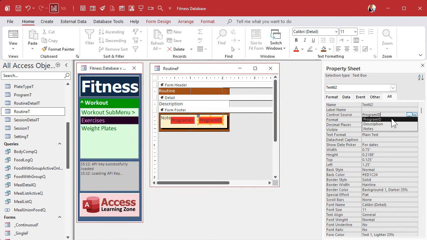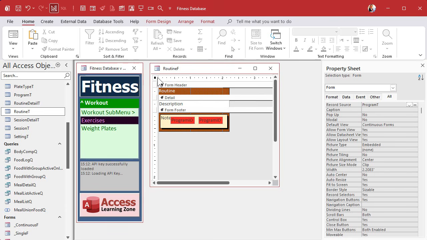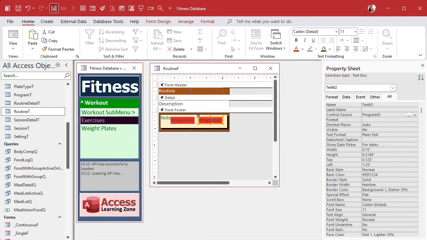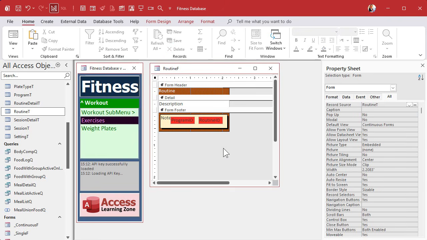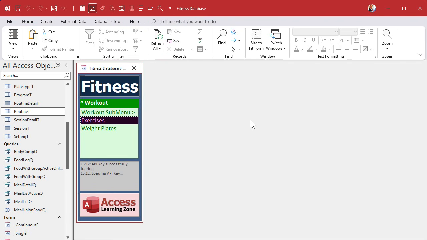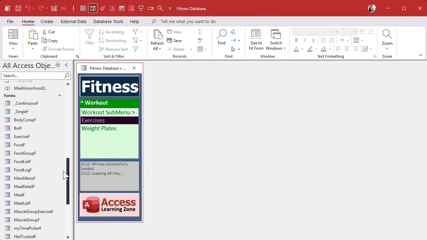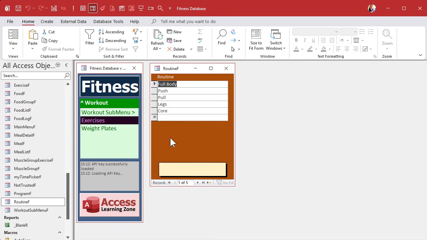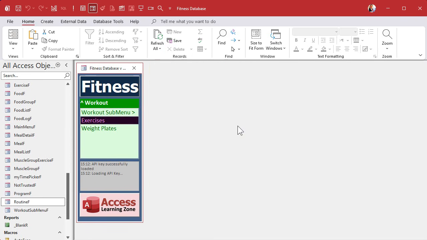Okay, routine. Oh, didn't change it. Got to change your record source, right? This will be routine. There. Now I can change this to routine ID. Copy, paste. All right, save it, close it. Check it out. Make sure it looks good. Where are you? Routine. Right there. Okay. That looks fine.